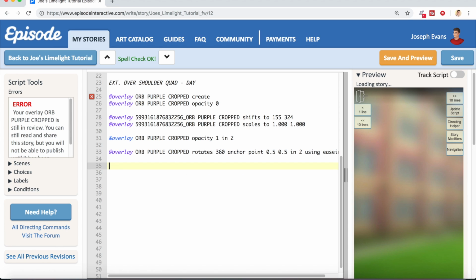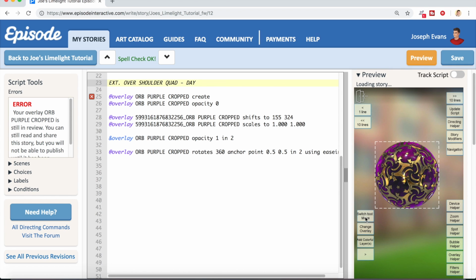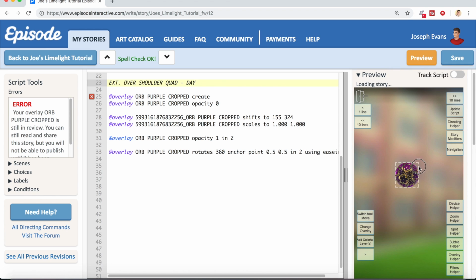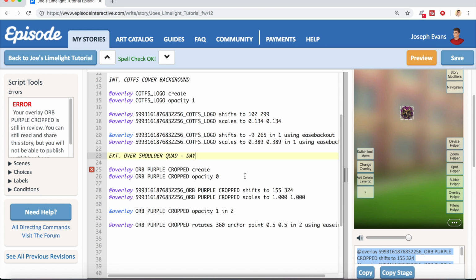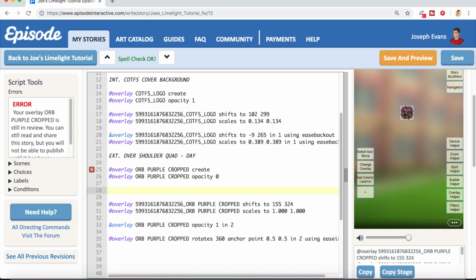And to make it start off smaller, I'm going to need to preview again. Click on the scale tool, scale that right down, copy that code, and paste it in just before the original code that was put there to define the original position.